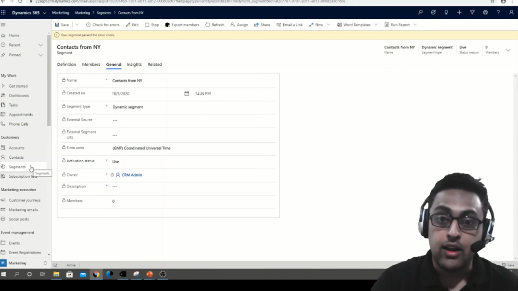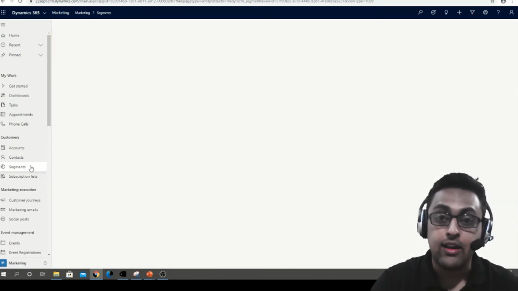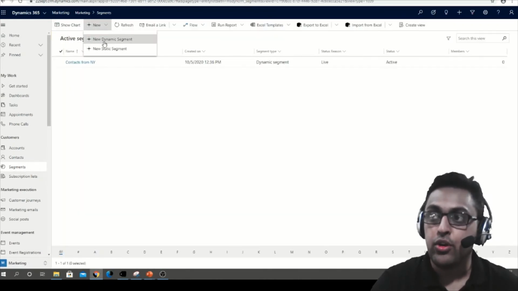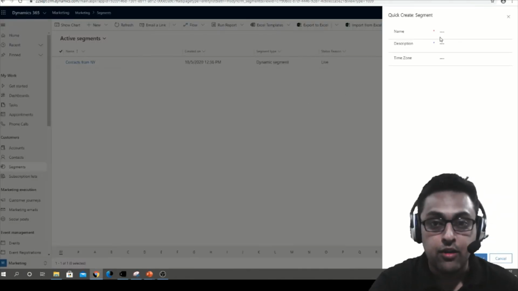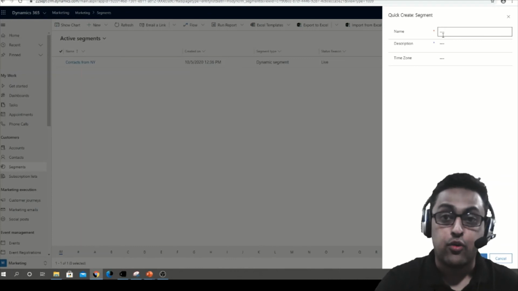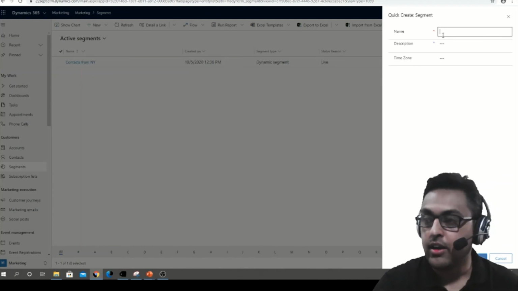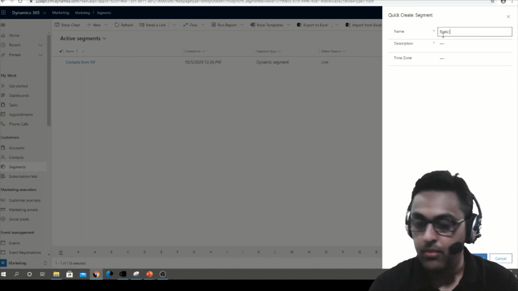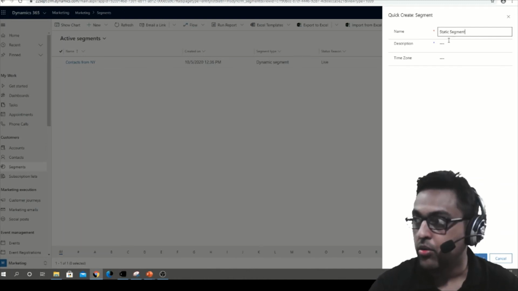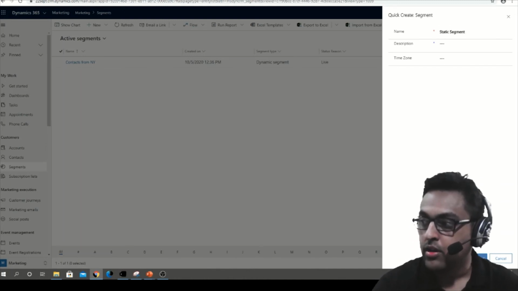Now let's go and try and create a static segment as well. So I'll again click on segments, click on new, click on static segment, and when you create a static segment, the experience is a bit different. You get a quick create. Right behind me you can see a quick create, so I'm just going to call it static segment example, because I'm just going to add contacts on my own. You want to give a description and then do a save and close.